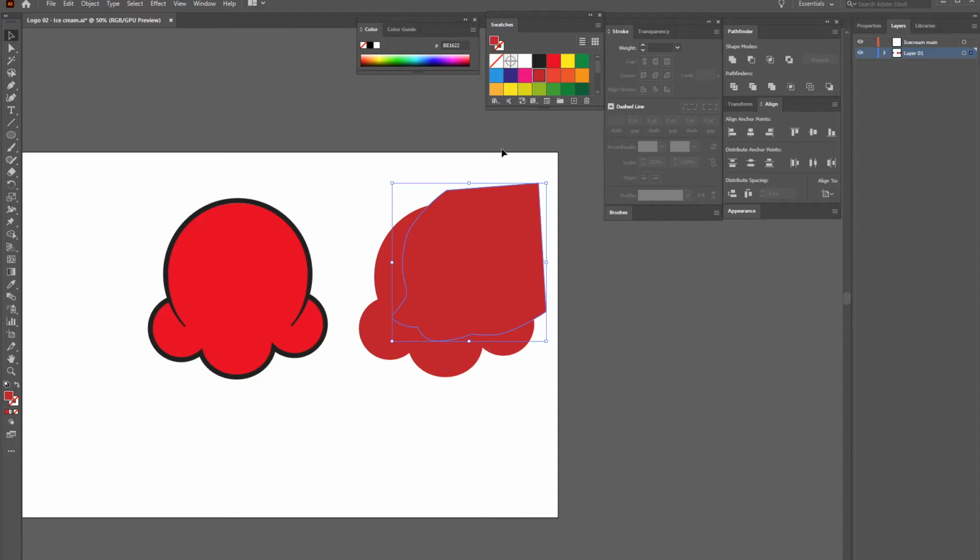So now we've got two shapes. You don't need to give it a different colour, but I'm just showing you so you can see what we've got. So now I'm going to punch this one. I'm going to remove this area from this area with our favourite little tool, minus front.